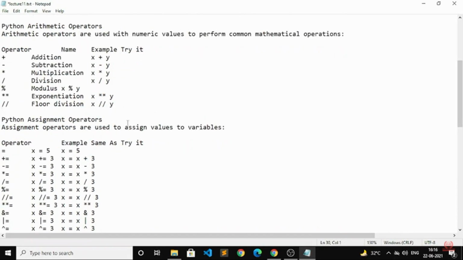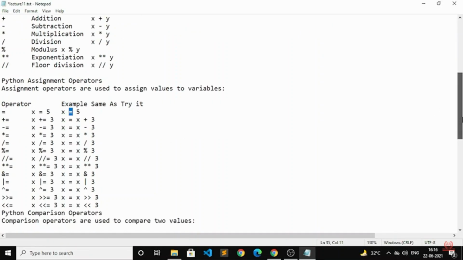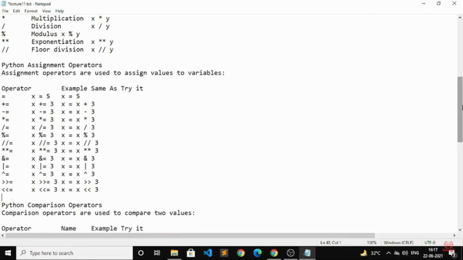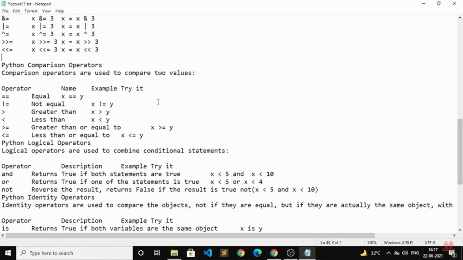What are Python assignment operators? Assignment operators are called equal to, plus equal to, and so on. For example, x += 3 means x = x + 3. That is how you can write it. These are the different kinds of assignment operators and their examples. I have provided all the operators. You can pause this video and write them in your notebook, or you can take a screenshot of this video.